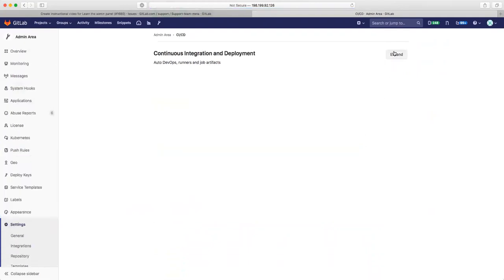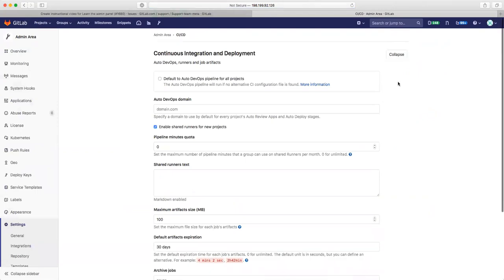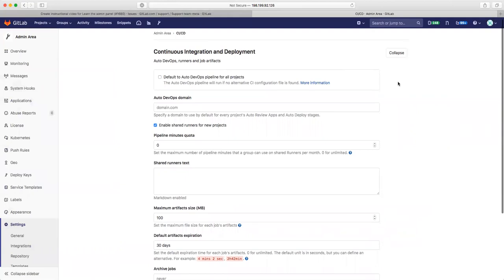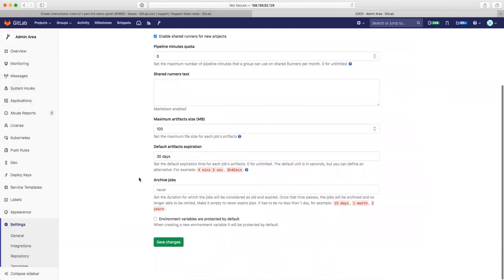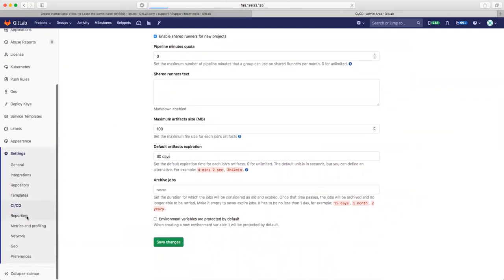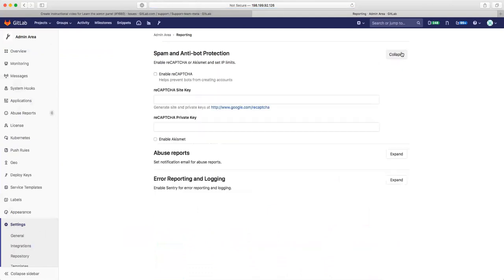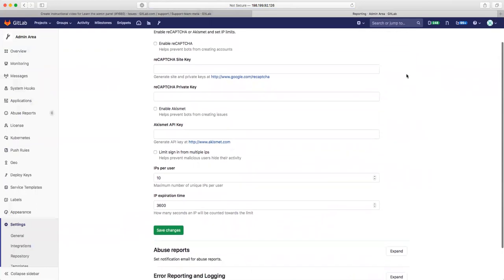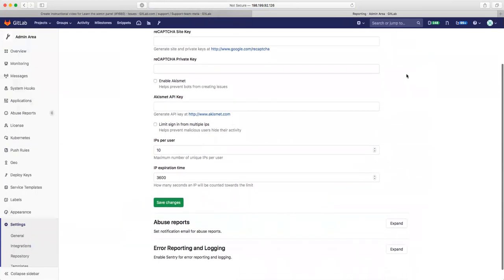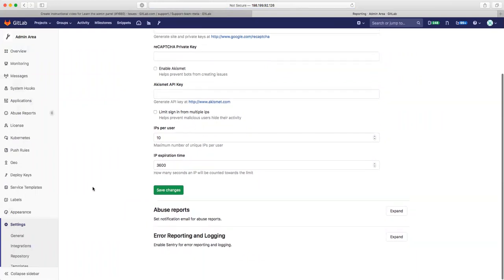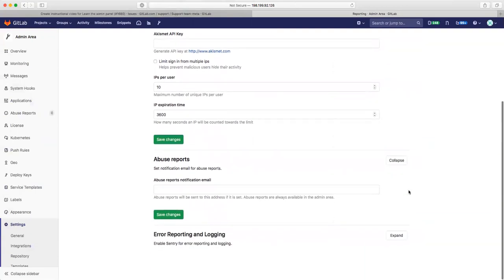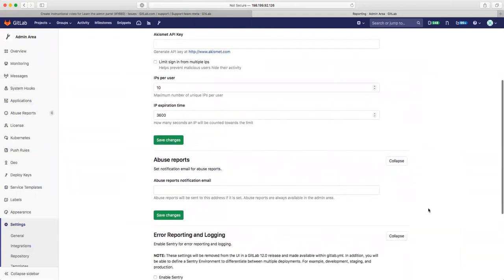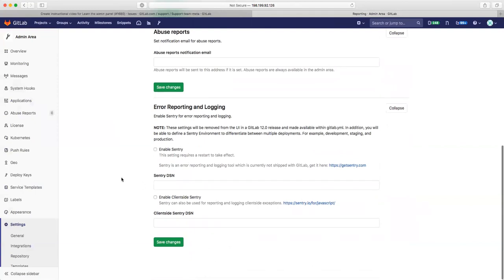The CI/CD section, or continuous integration and deployment section, allows you to enable auto DevOps for all projects and configure various settings for your CI/CD jobs, such as maximum artifact size and whether you want to archive those jobs and for how long. The reporting settings allow you to enable reCAPTCHA or Akismet, as well as configure IP limits. And the IP limits can definitely help in troubleshooting some issues. You can also set up notifications for abuse reports, as well as enable Sentry for error reporting and logging.